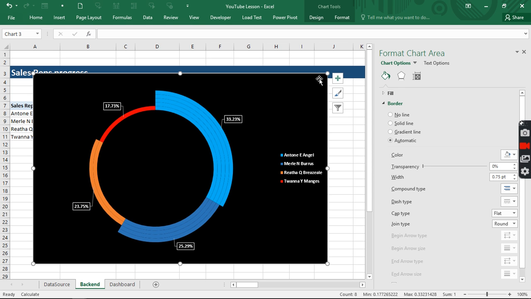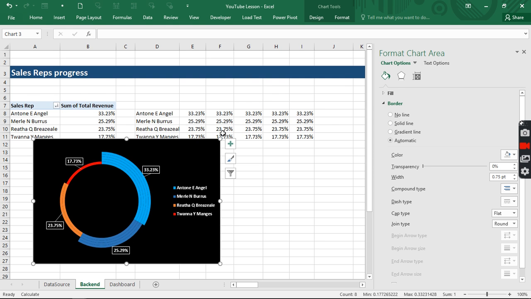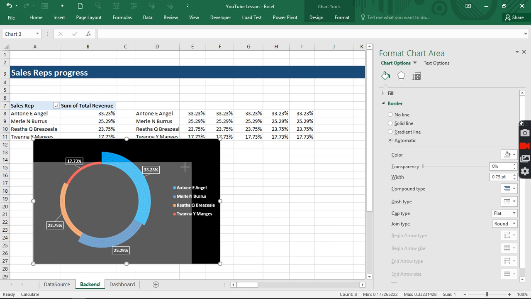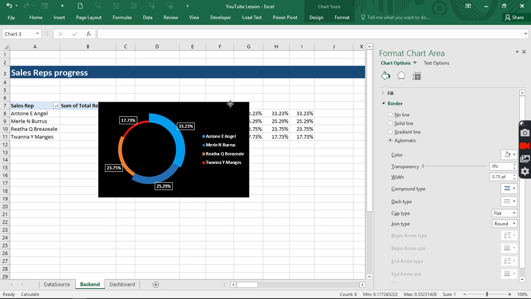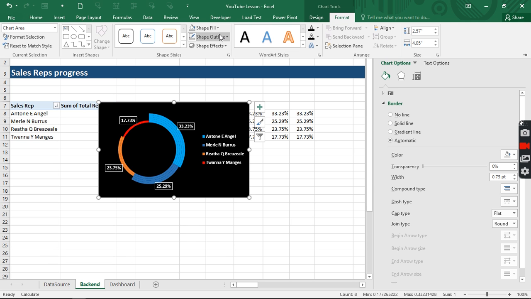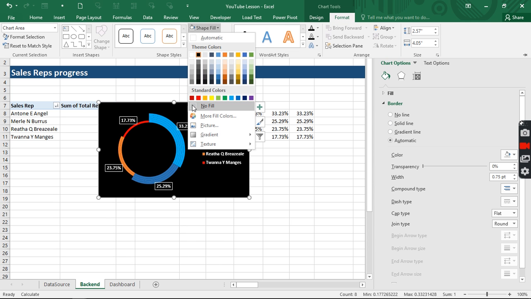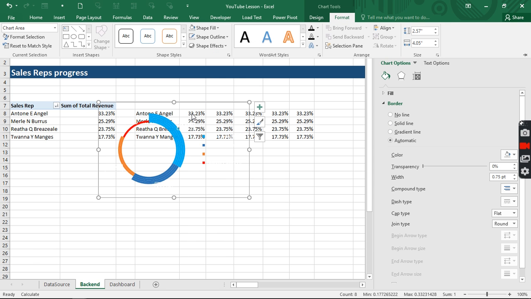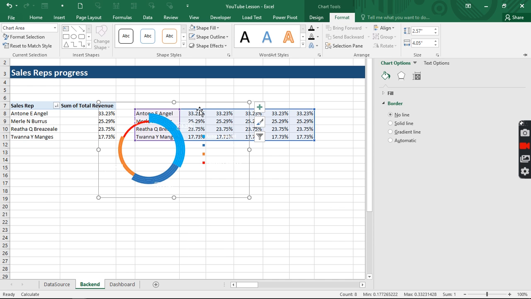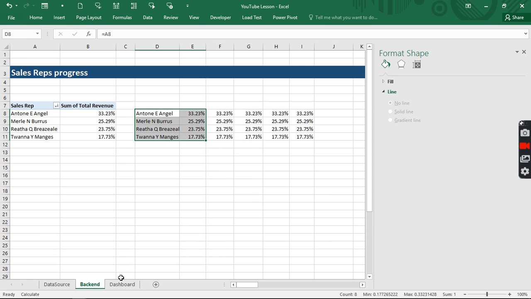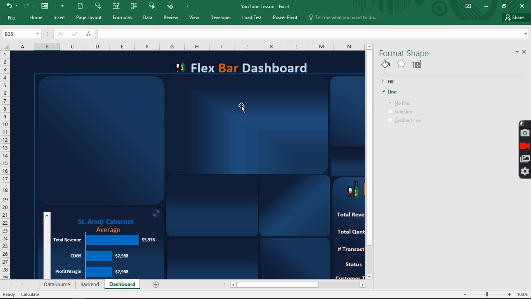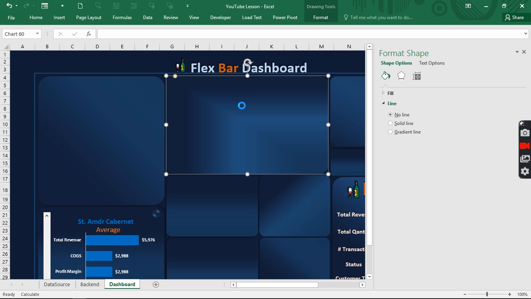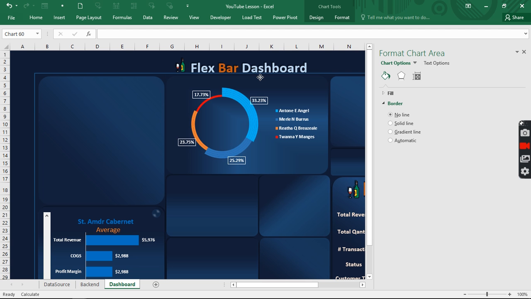Now the next thing I'm going to do is reduce it, because we're about to get to where we're going. So I have it reduced. I'm going to go to format. From format, I'm going to click on shape outline, and I'm going to say no outline as well. Then I'm going to cut it away from here. We go to the dashboard and have it placed right here. So this is exactly what we want.